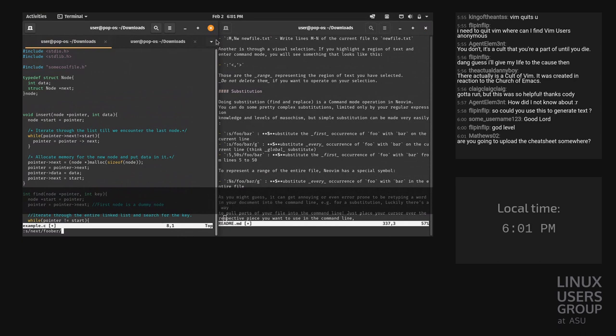Can you link the resources again? There's a whole markdown page on the GitLab. Yeah, right there, click on that. There's a whole mega markdown page.